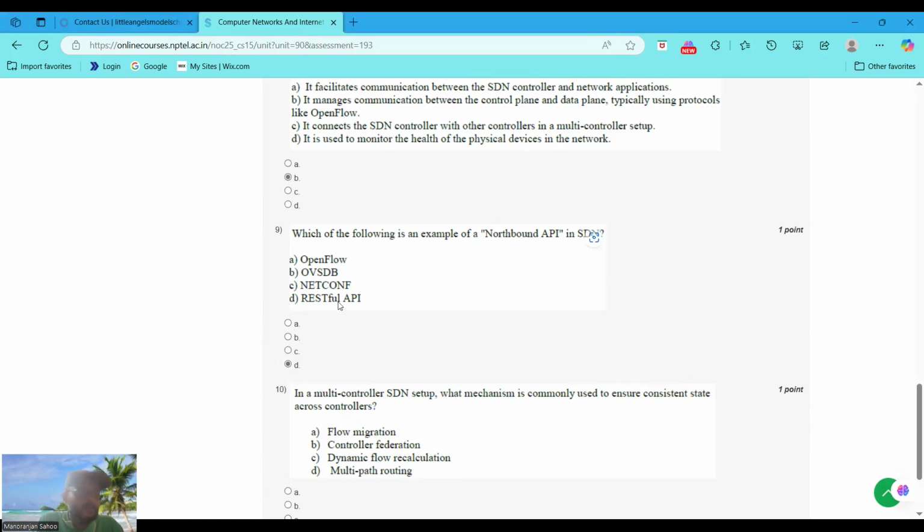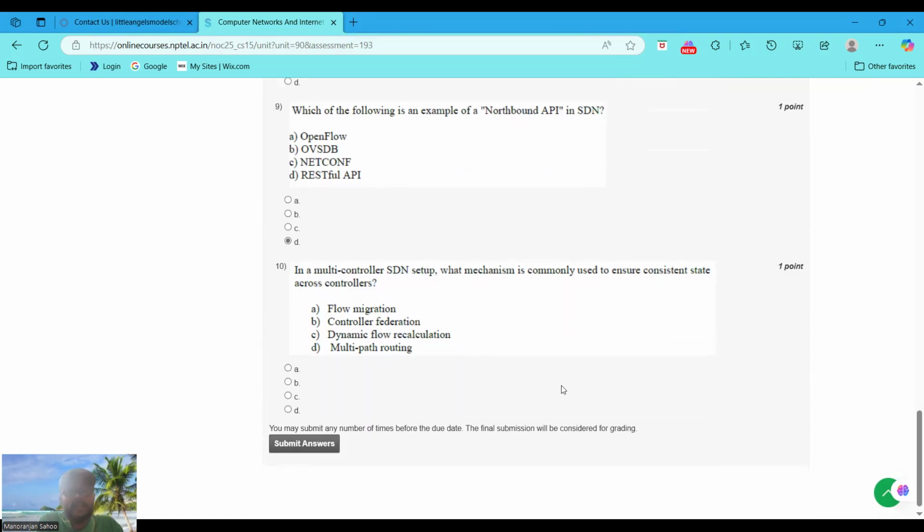Clear? Now, moving to the last question, question number 10. In a multi-controller SDN setup, what mechanism is commonly used to ensure consistent state across controllers? That is controller federation, 10 option B. In a multi-controller SDN setup, controller federation ensures consistency by coordinating the state and policy across the controllers, often using protocols like East-West APIs.